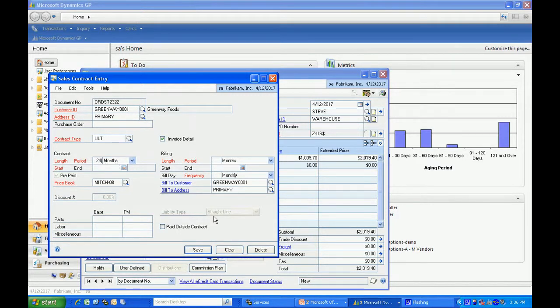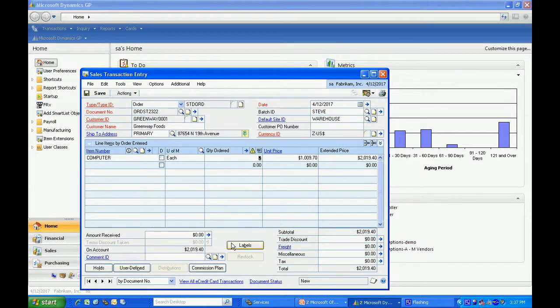I'm going to make it a 24-month contract, and it's going to start on May 1st. And I want to bill it annually on the 1st of the year. So what I'm setting up is a new contract which really represents the service contract associated with this particular product that I'm now selling to my customer. I'm going to save that. Now it's saved in the order.